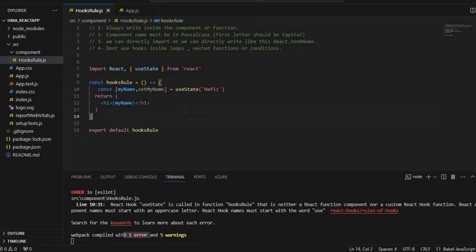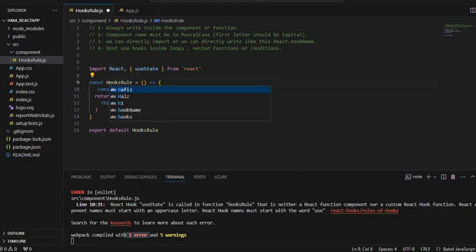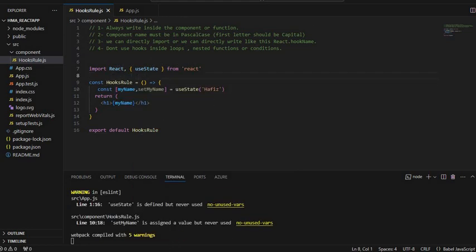And when I come back to my VS Code, I am going to change this again and save this. So we cover this rule in this example, and always write inside the component function. We are writing our hook inside a component or a function, and we are writing in a function component. So we cover this rule and this rule as well, and we can directly import or we can directly write like this, React.hookName. So let's see this.